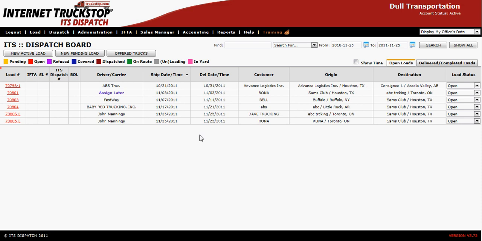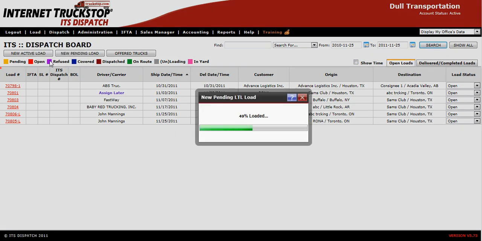Welcome to LTL Load. To create an LTL load, simply go to Load. Under Load, you will find two options: New Active LTL Load and New Pending LTL Load. These options will work the same as the normal load. For this example, we will use the New Pending LTL Load.